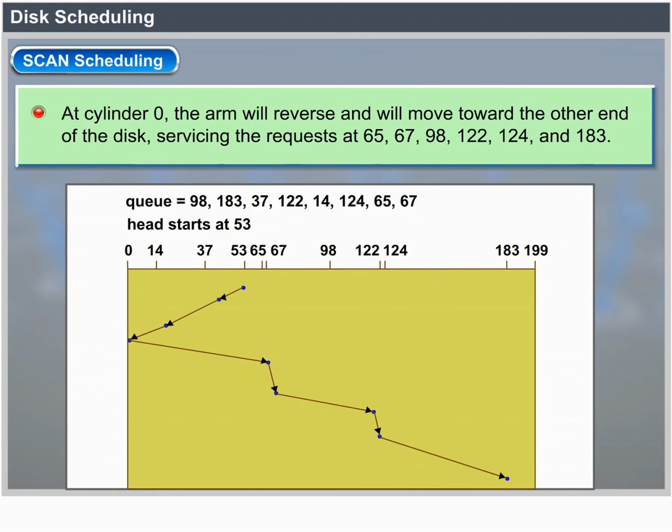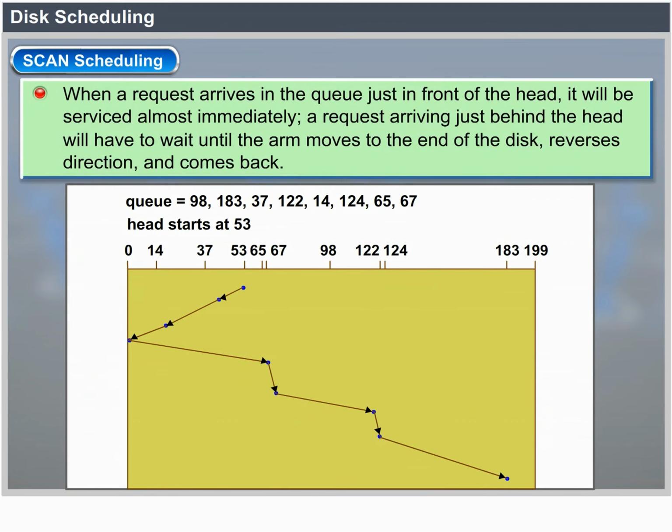Figure below. If a request arrives in the queue just in front of the head, it will be serviced almost immediately. A request arriving just behind the head will have to wait until the arm moves to the end of the disk, reverses direction, and comes back.